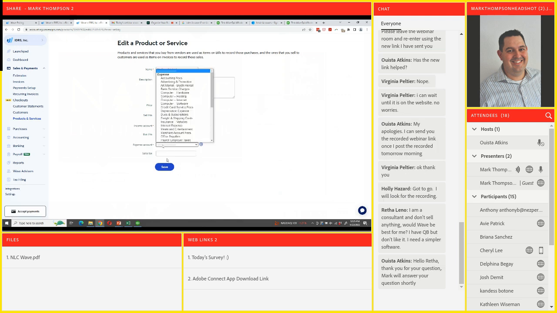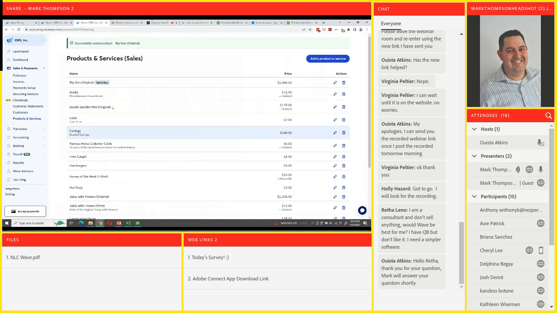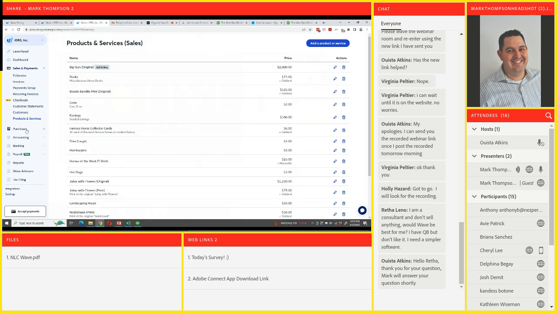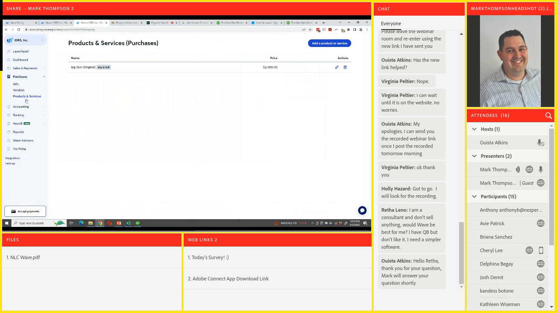And we'll put the expense account. There should be a cost of goods sold expense account, but right now I'm just going to put this under travel expense for the time being. So you can see now this has a notation for sell or buy. Let's go see how that changed. Let's first look in products and services. Now you can see that in the purchases, that big gun is also there, right?